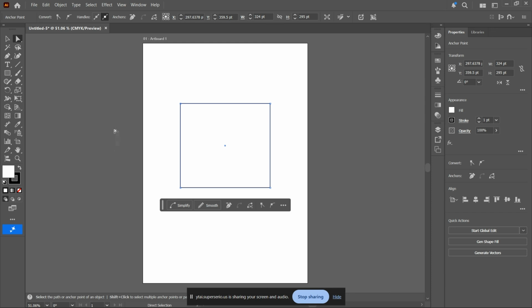Once your path is selected, the next step is to switch to the Pen tool. You can press P on your keyboard as a shortcut, or select it from the toolbar on the left side of your screen. The Pen tool is what allows you to create and modify anchor points along a path.